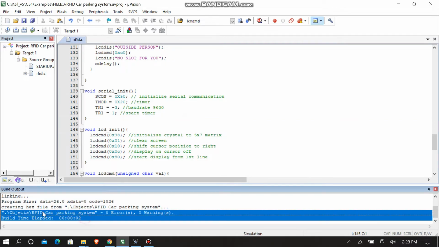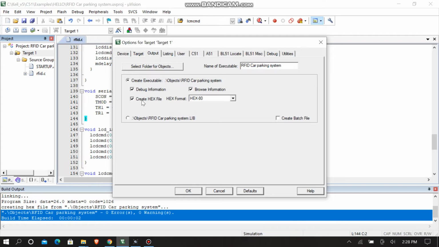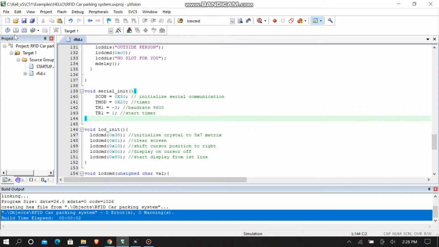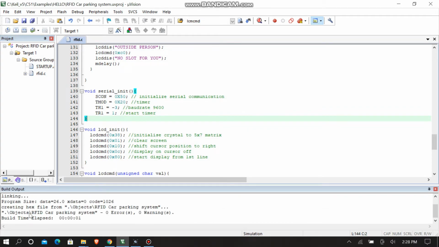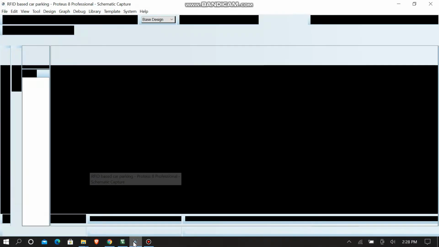After building it, we'll create a hex file. To create a hex file, use target options and put here 12 megahertz, and in output you create a hex file and give a name of the executable, click enter and build it again. So now our hex file is created. Now let's add it to the Proteus simulation.